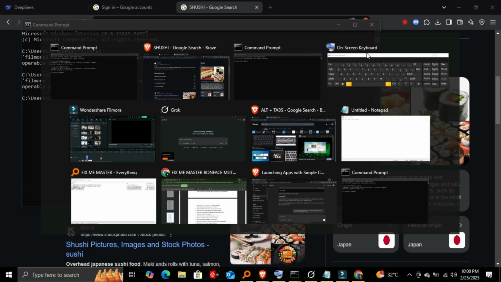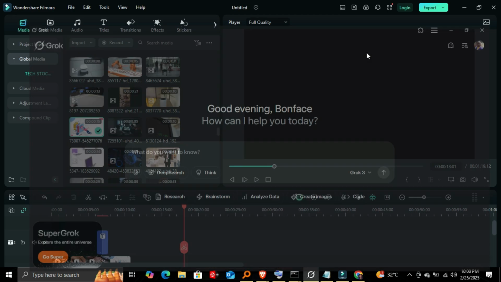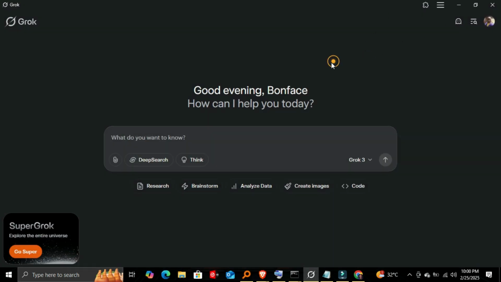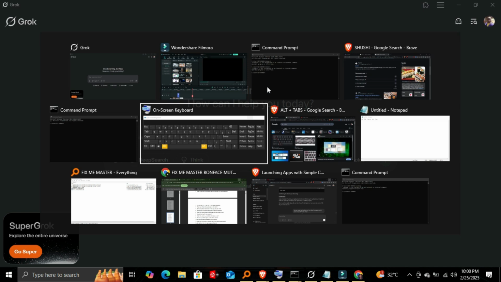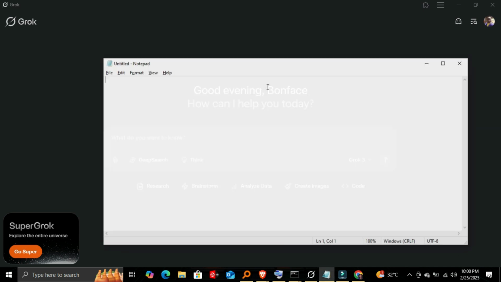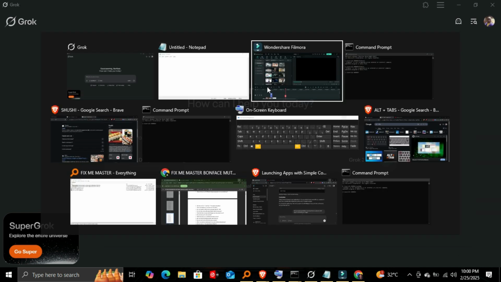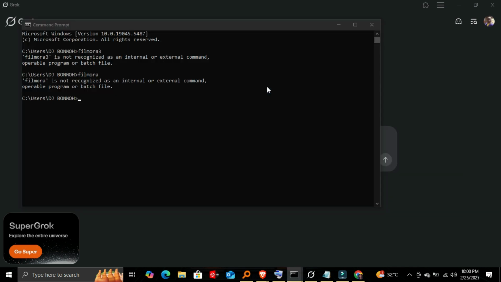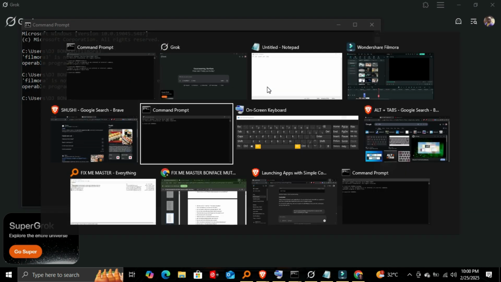Why use Alt-Tab? This shortcut is a huge time saver, especially when multitasking. Instead of manually clicking through open windows, you can instantly jump between tasks, keeping your workflow smooth and efficient. And that's how you can switch between open apps like a pro.